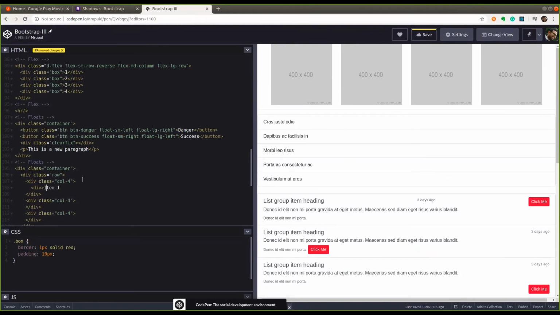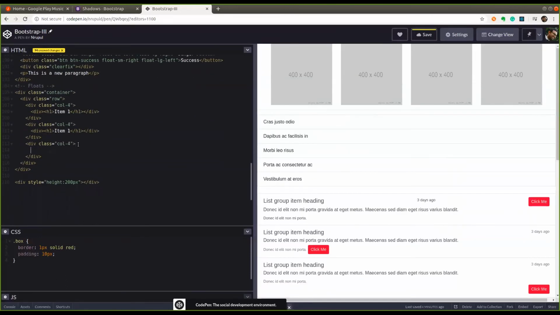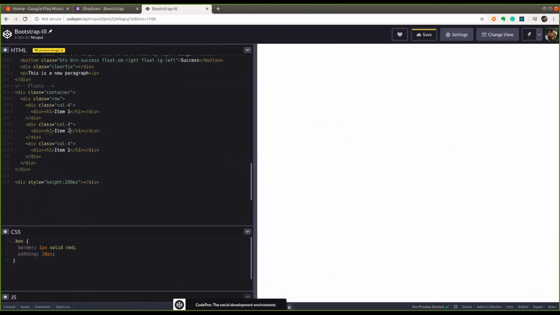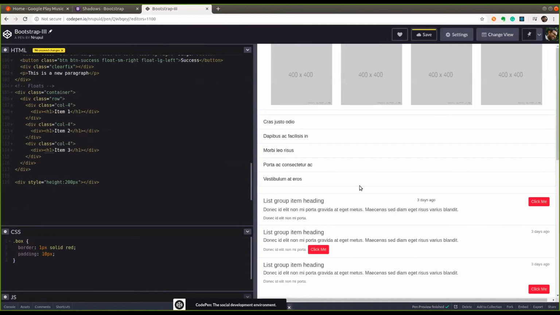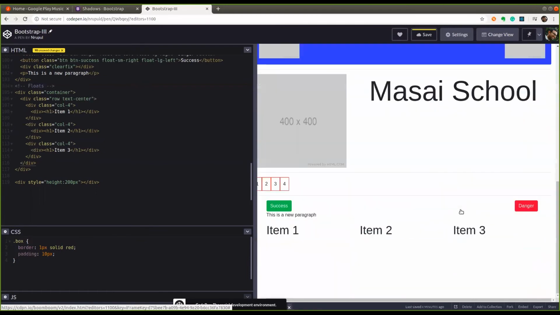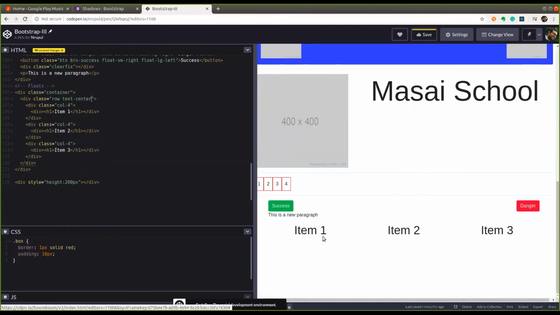item 1. Let's make it h1. I'm just putting something so that you can see the shadows. Item 2 and 3. So now there are 3 items, and let me put text-center so that all the items would be on the central line. Okay, you can see all the items are central.